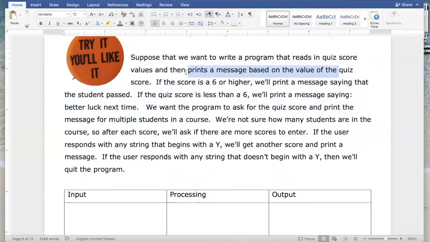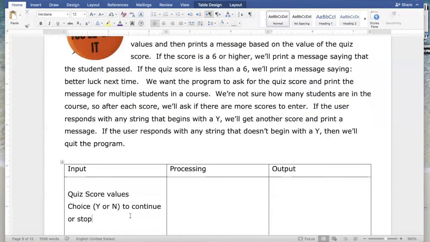So first, let's think about what kind of information this program accepts as input. Well, we know we want to enter the value of the quiz scores, and we're also going to have to enter whether we want to continue entering scores or not. So we'll say that we need to enter quiz score values, and we're also going to enter our choice, Y or N, to continue or stop. What kind of output are we going to have for this program? Well, some of the output is going to be related to the scores themselves. So we'll be printing messages either saying the student passed or better luck next time.